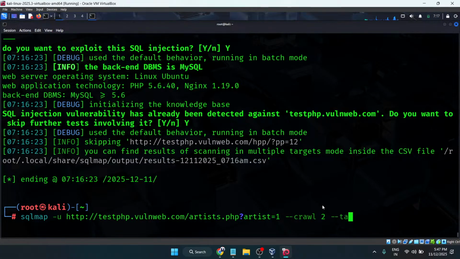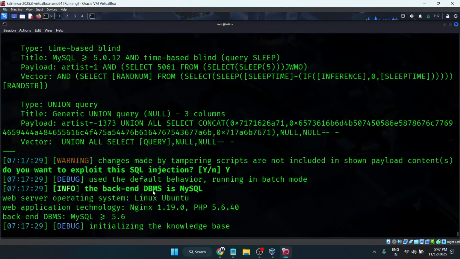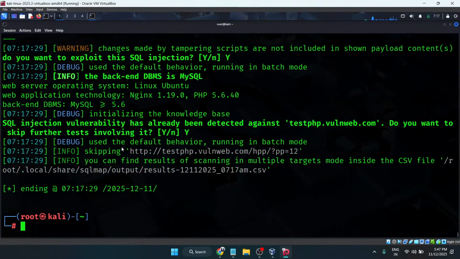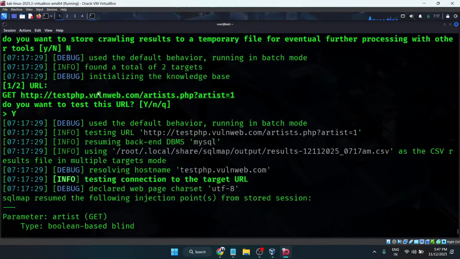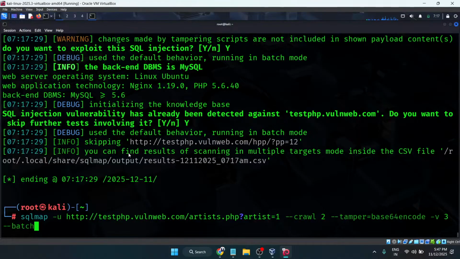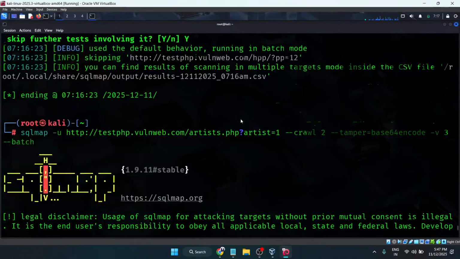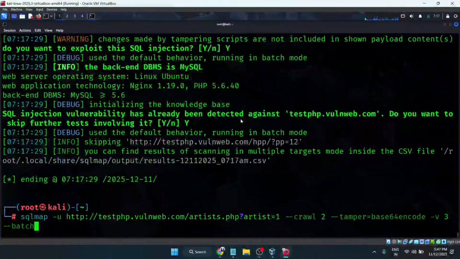And then I can put hyphen hyphen tamper equal to base64encode, hyphen v3 and hyphen hyphen batch again. So it will be going in an encoded format. The request will be going in the base 64 format. Let me try it. Okay, all the data from my system will be going encoded. So there are many more things you can do with it.